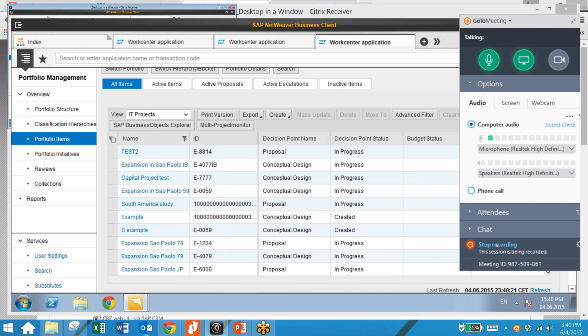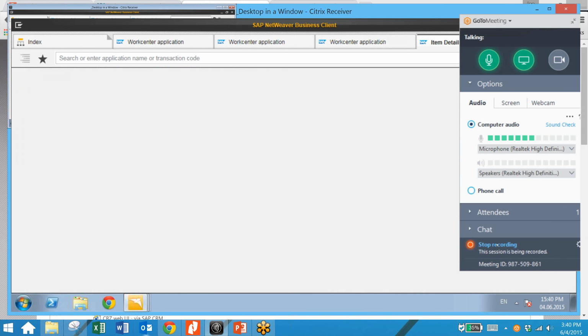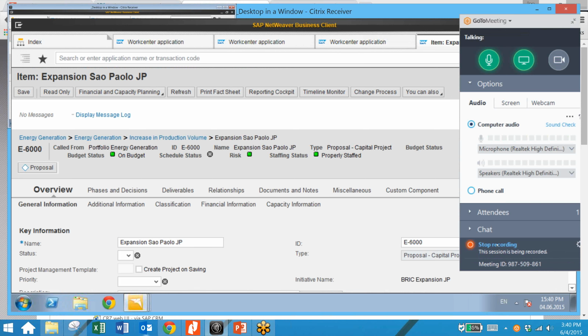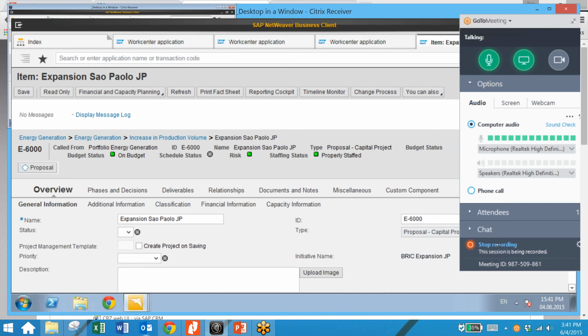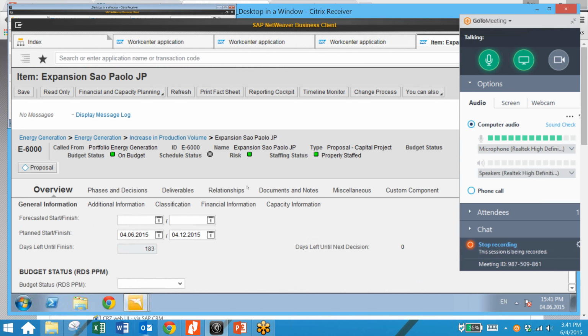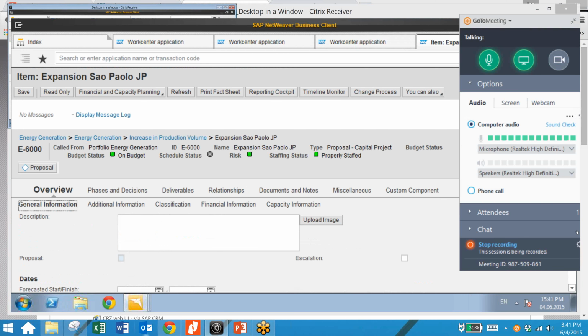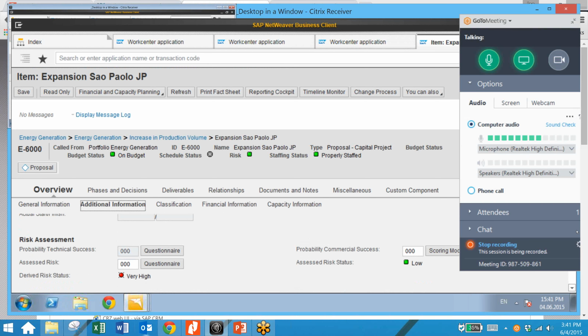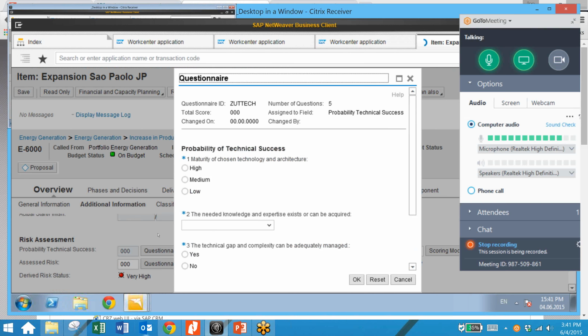So now we're going to open our item again. And what we can do here is, as you can see, we have a variety of items we can fill out here. But what we're interested in taking a look at are the questionnaires for this item. So to access these questionnaires, we go to the Additional Information tab. And first we're going to click on our Probability of Technical Success questionnaire.